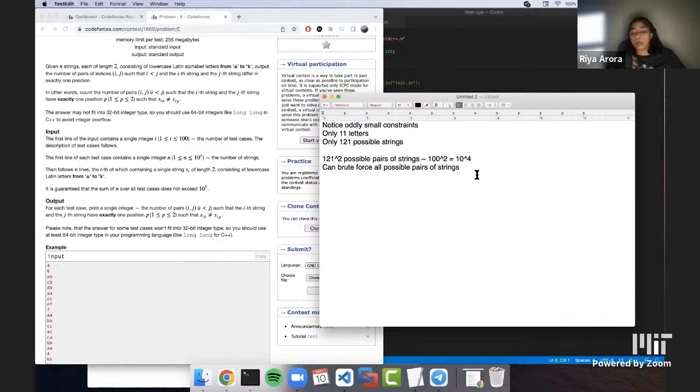When we brute force all possible pairs of strings, we figure out that, say, AC and AB are valid. And let's say that AC occurs 9 times, and AB occurs 5 times. What do we get as the answer?